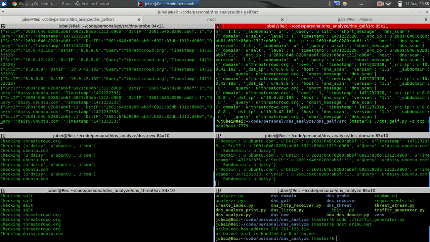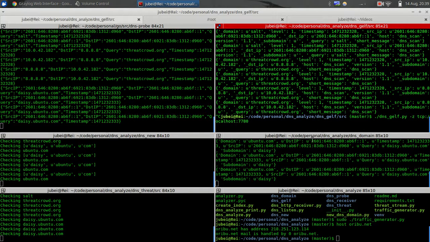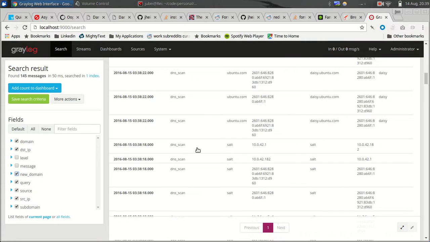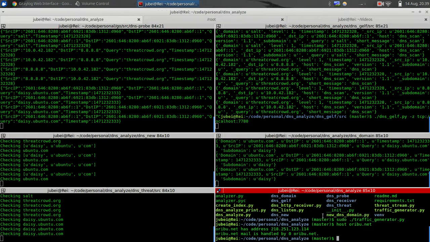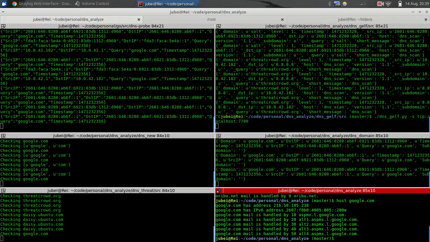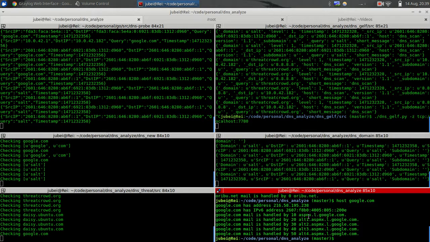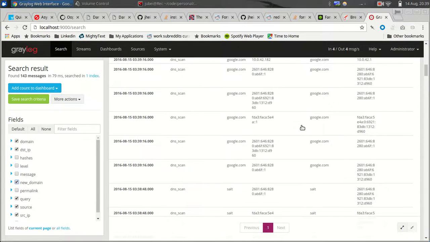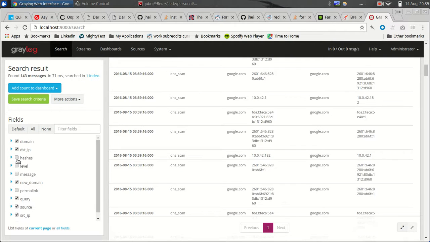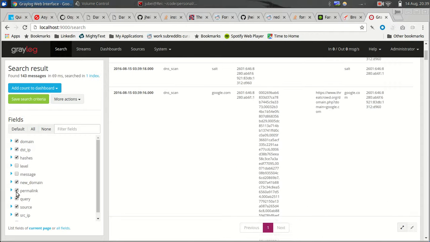And then update Gelf, let it run, and then we have the addition of hashes and permalink.